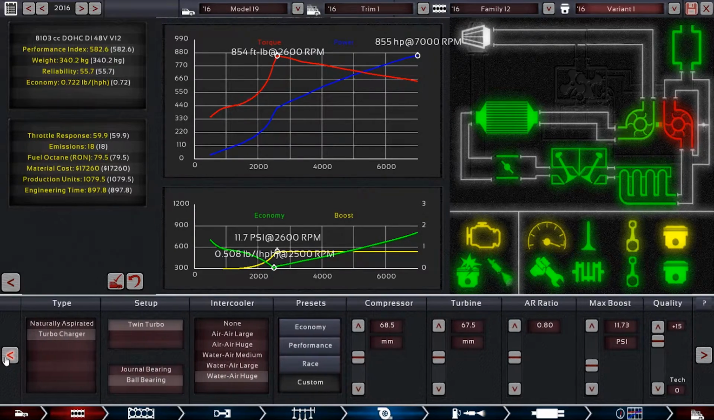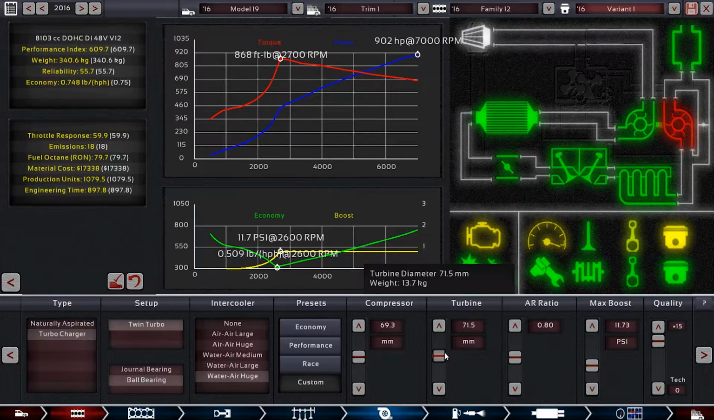Okay, so we're going to go back now and play with the turbo. The turbo is actually pretty good. It comes in pretty early. We don't necessarily need to worry about it coming in too early, although we don't want it to be absolutely rubbish, and obviously not come in too late. So I think that's as big as we can get in terms of turbo on there.